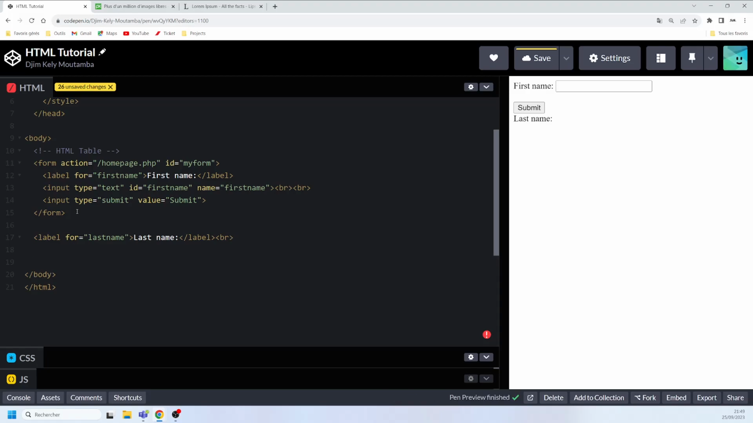We will add an input here. This particular input is also going to be of type text for this example, and the ID must be equal to the for of the label. So we will say ID equals last name, and then we need to give the name here. That will be last name as well.